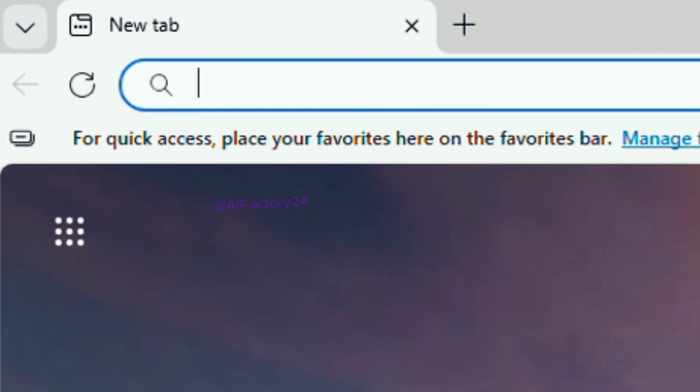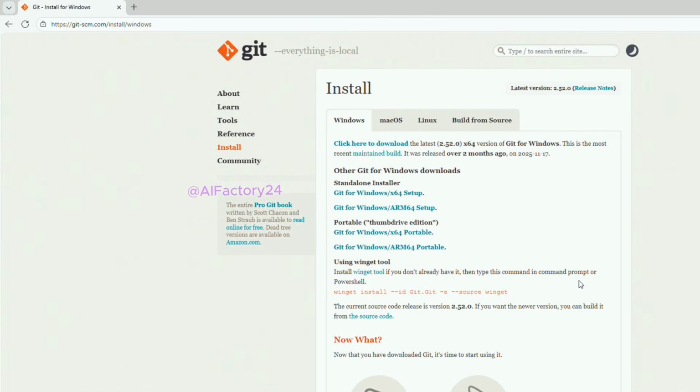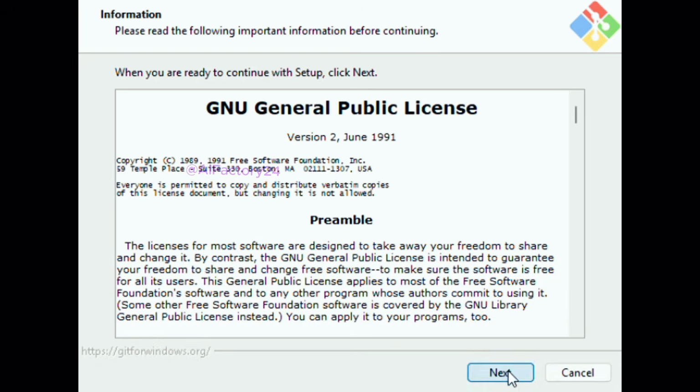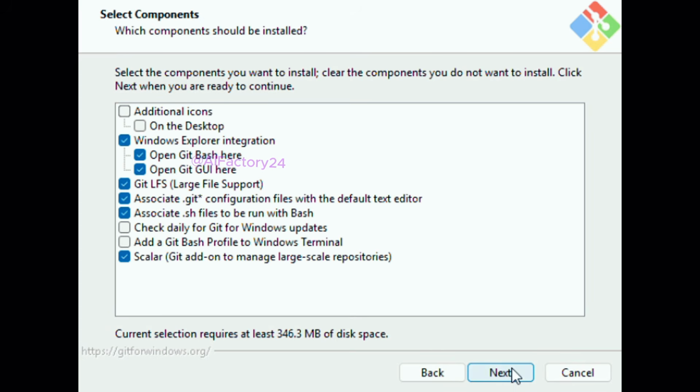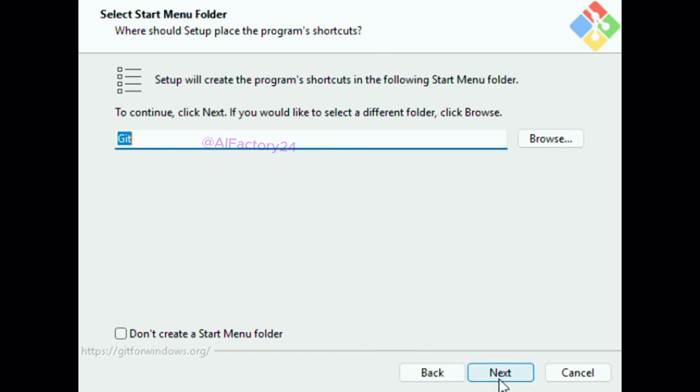Step 2. Go to the official Git website at git-scm.com and download the Git installer for Windows. Step 3. Open the Git installer you just downloaded and run the setup. Keep clicking Next through the installation steps until you reach the end.